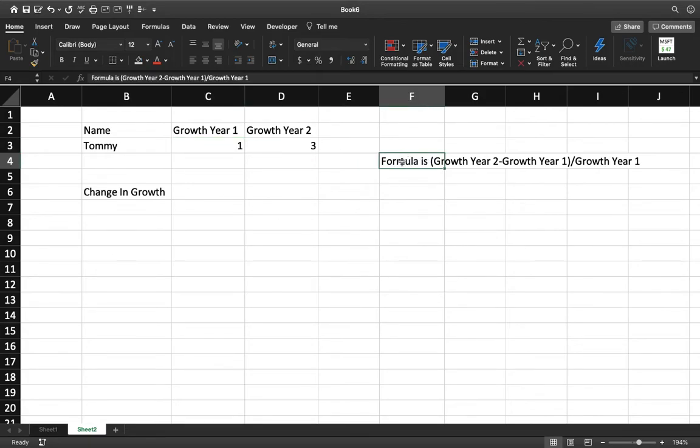This is the formula we're going to be using, which is growth in year 2, or 3, minus 1, divided by 1. Don't worry about using this formula for anything. This is just an example formula. Your formula could be completely different from mine, and it'll all work the same way if we use these simple steps. So right here, I named this cell change of growth by putting the information just adjacent to it so I know exactly what this is referencing.